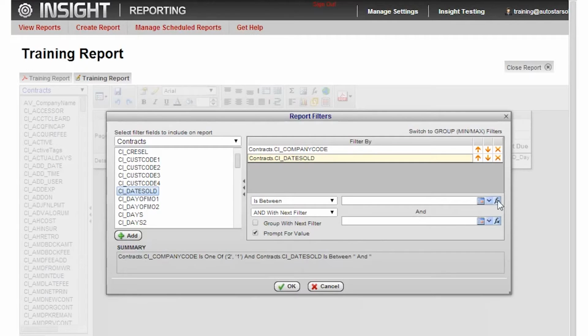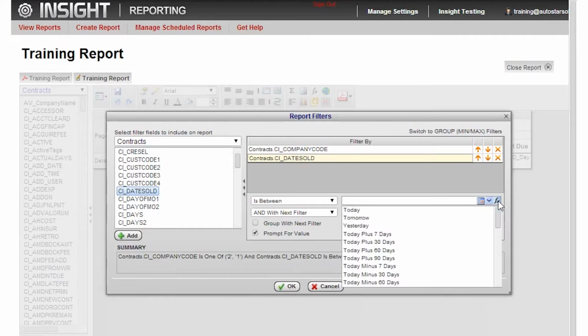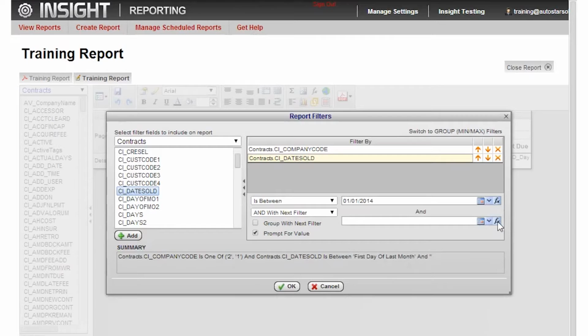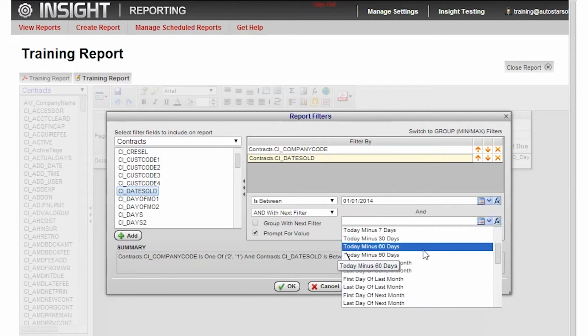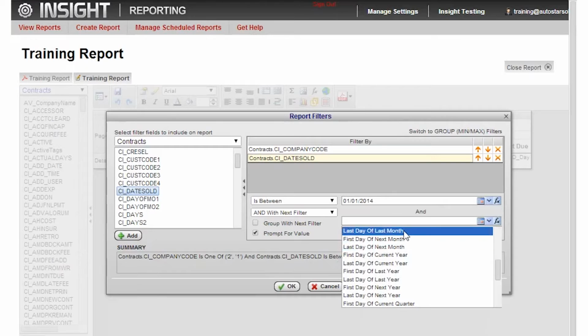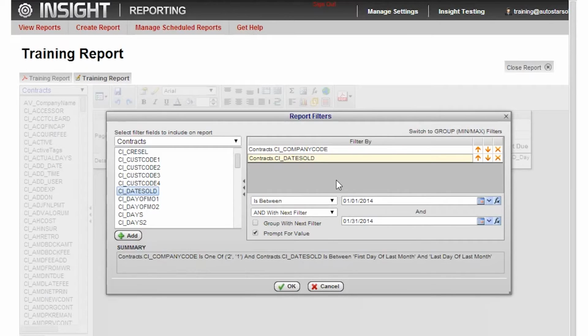To do that, I'm going to come over here and use the FX button, scroll down, and say the first day of last month to the last day of last month. Then when I am prompted, it's going to default to January 1st through January 31st. But when I'm prompted, I could change that to any date range I would like. I could change it to February 1st to today, or November 1st through November 15th. Because I've selected prompt for value, it will allow me to do that.